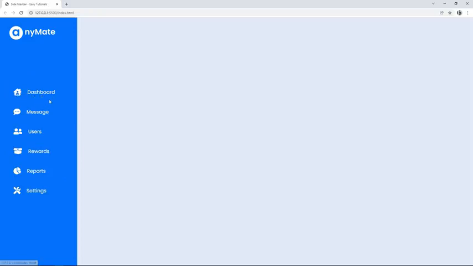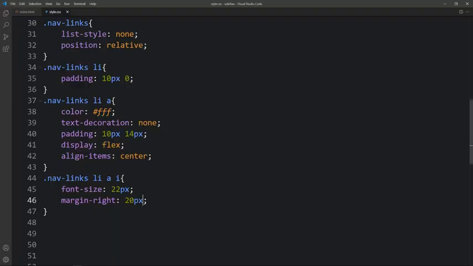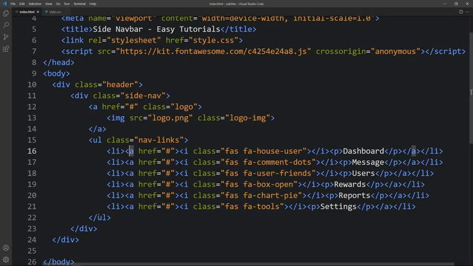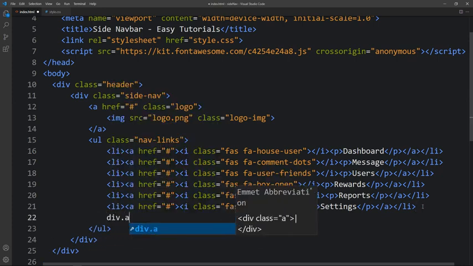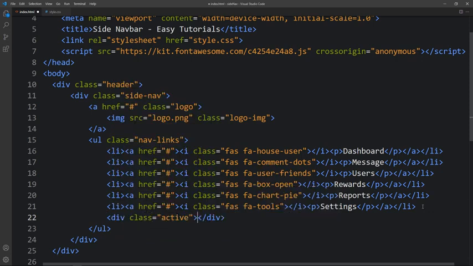Next we have to add the hover effect here. So for that, let's come back, and here we have the HTML file. So in this one, just above this closing UL tag, we will add one div with the class name active. Just copy this class name active, write it here in the CSS file.